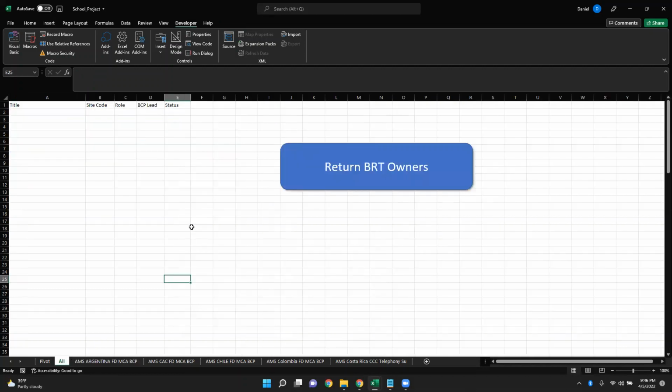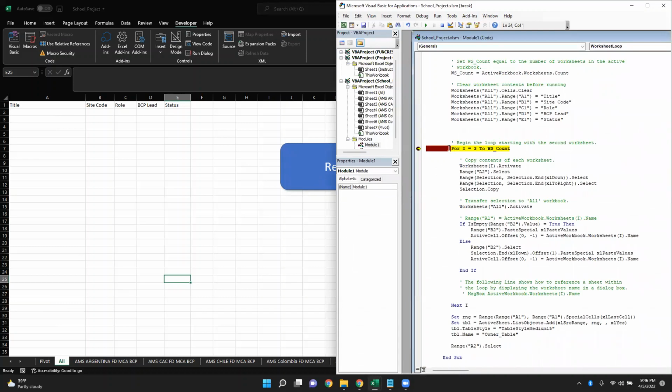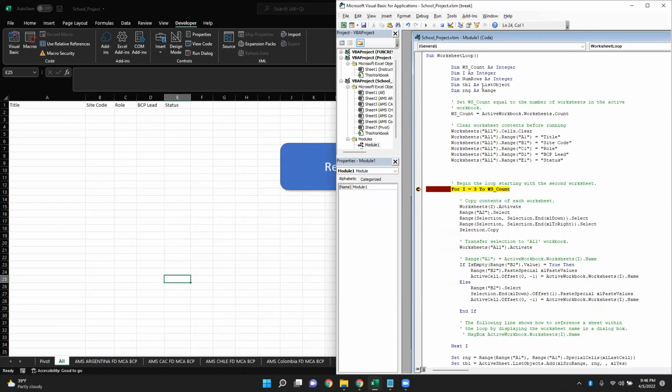Going on to this All tab, this is where I wanted to allow Sukru, by a click of a button, to pull in the latest data from each of these tabs and cleanly present it here. And so I'm going to show you how that works. When I click on this, I put a breaker here in the VBA code just to show you what the code is doing.